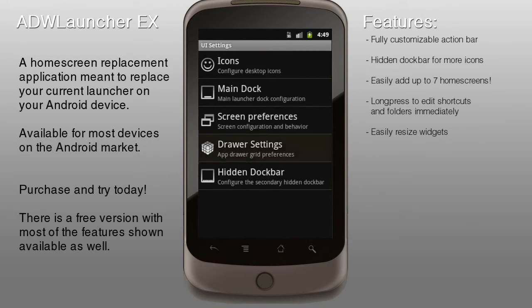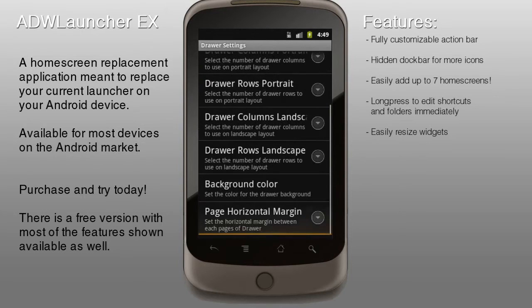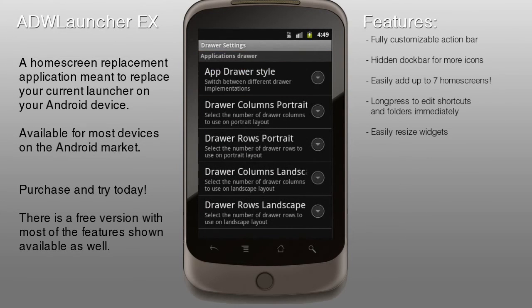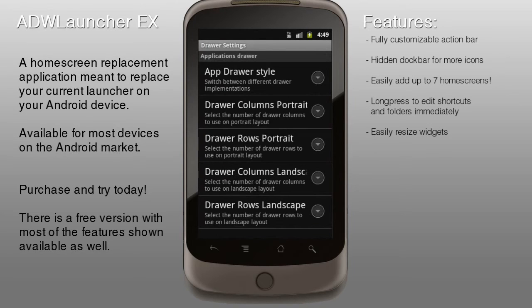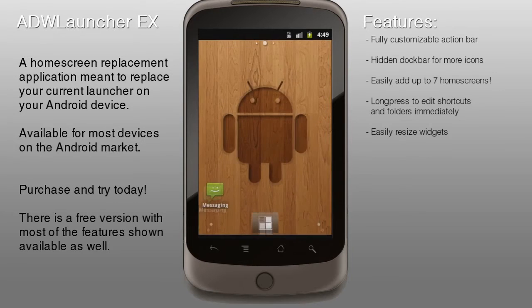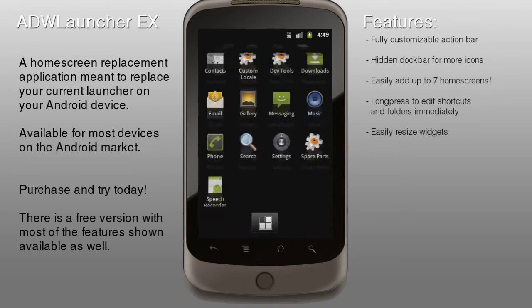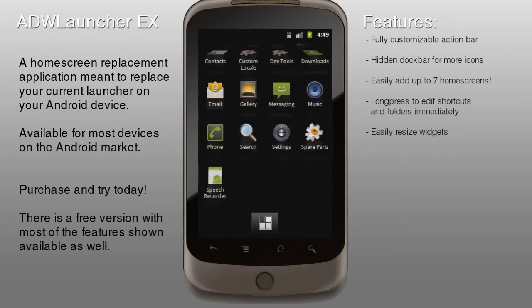And what about the drawer? Currently it's horizontal old. Let's try vertical 4D. As you can see, the dock now shows 1 action bar. And the drawer? Whoa, that's fancy.